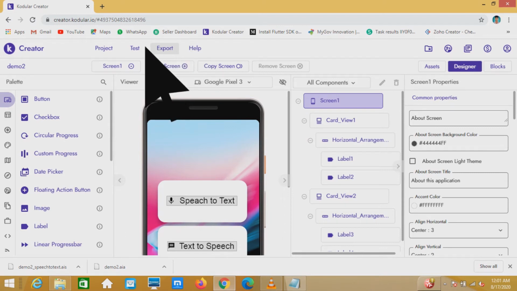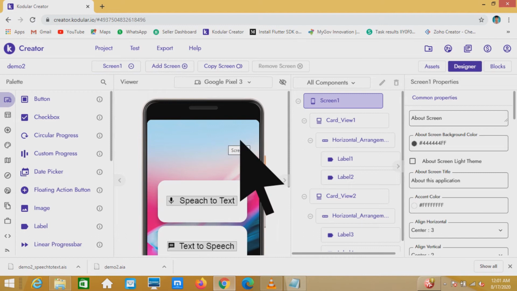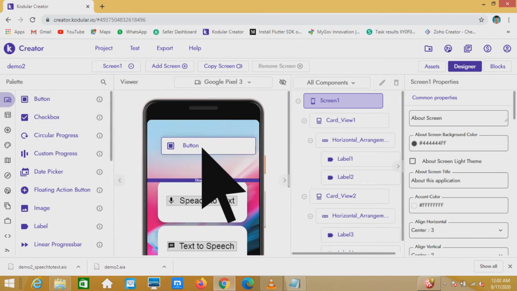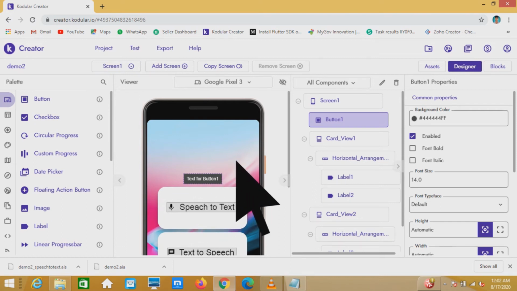So for that we have an option called test. Testing means while developing only you can see the changes in your mobile. For example, I dragged a button to my project. As soon as I drag the button, this button will appear on your app in the mobile.